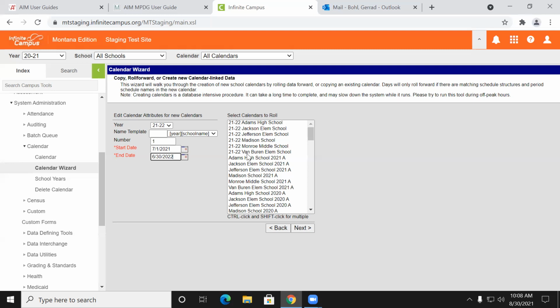But what you want to do is just pick one of them. You don't want to roll forward a bunch of them, because what we're going to do is rename it anyway. We can rename the calendar to be whatever your current Head Start name is. So just pick one of your last year calendars to roll forward. And then click Next.